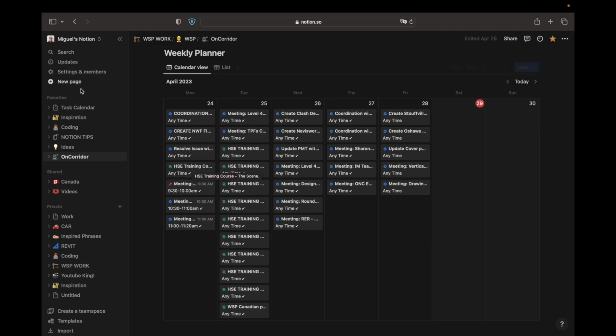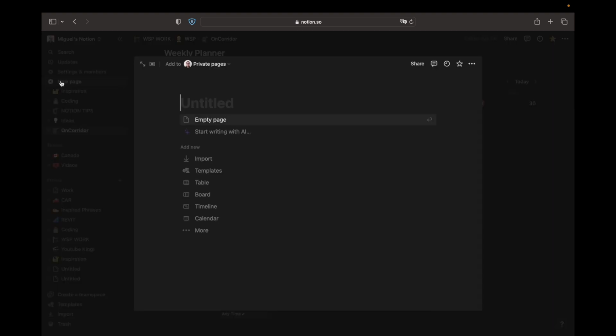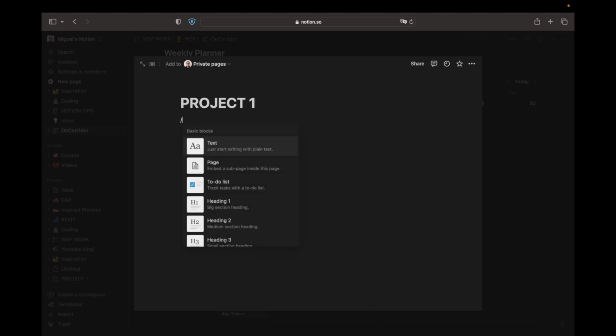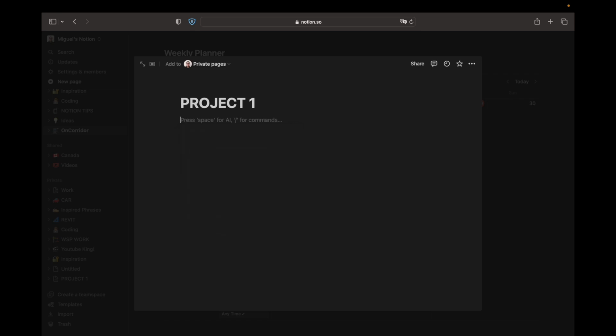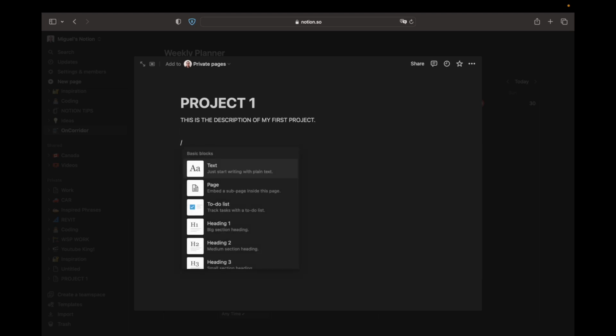So to start off, we are going to be creating a new page. In this page we are going to call it just project 1, and we will do an empty page. Here, for example, we will write just a description, so it will be a text summary. This is the description of my first project, and later on we will add a calendar.